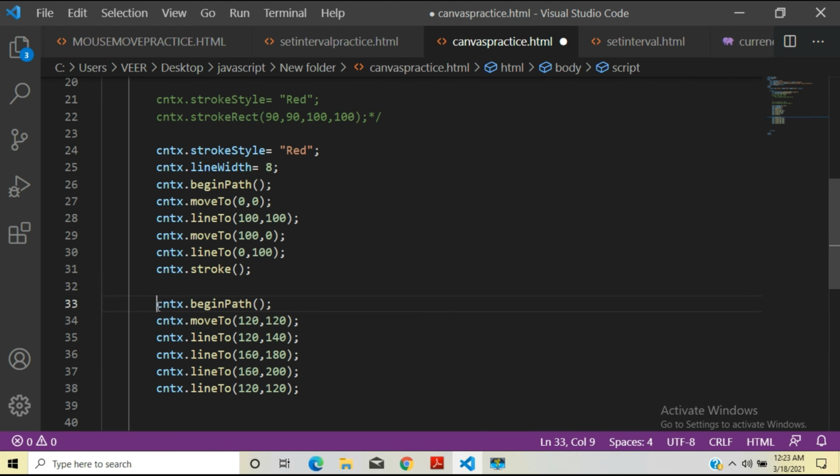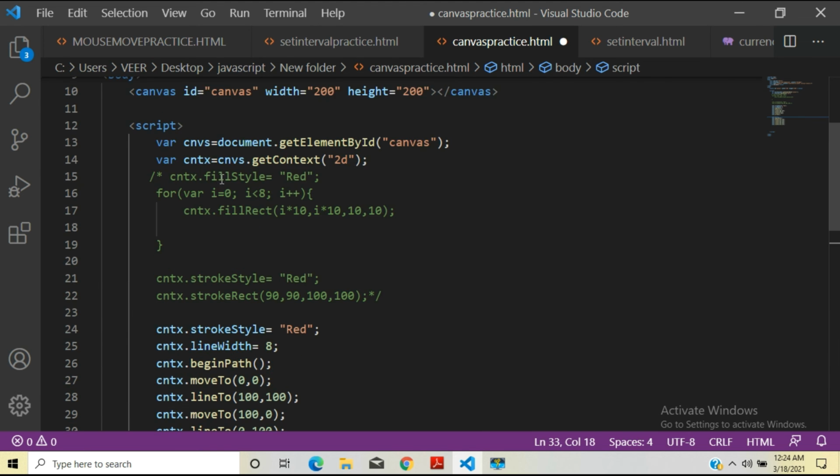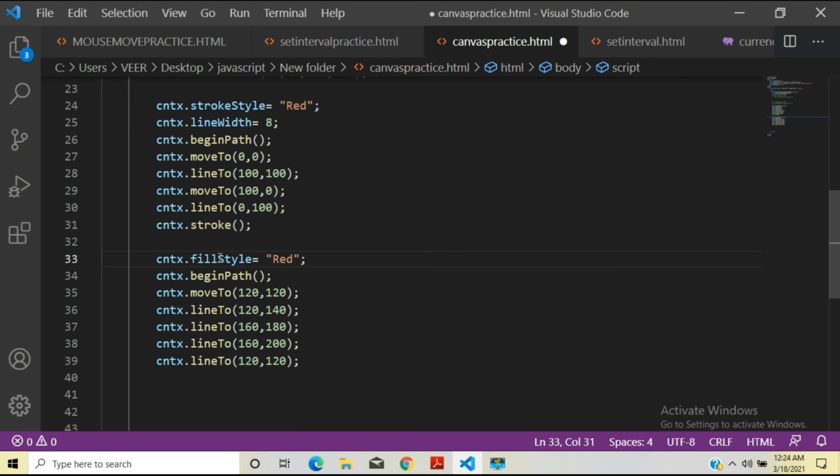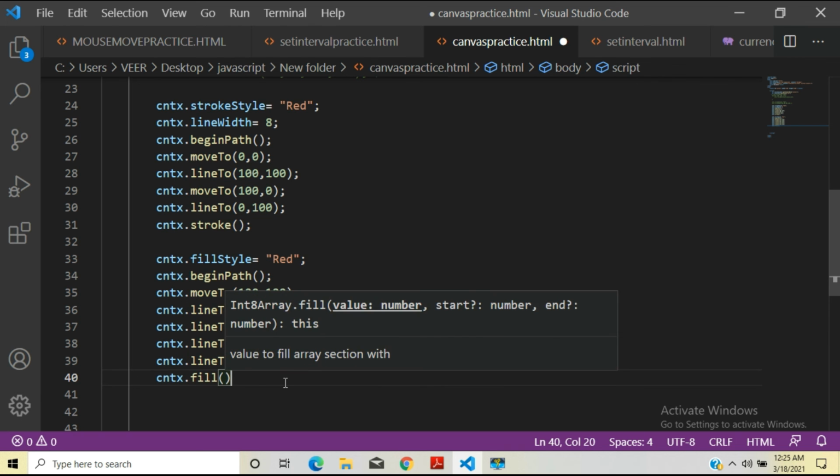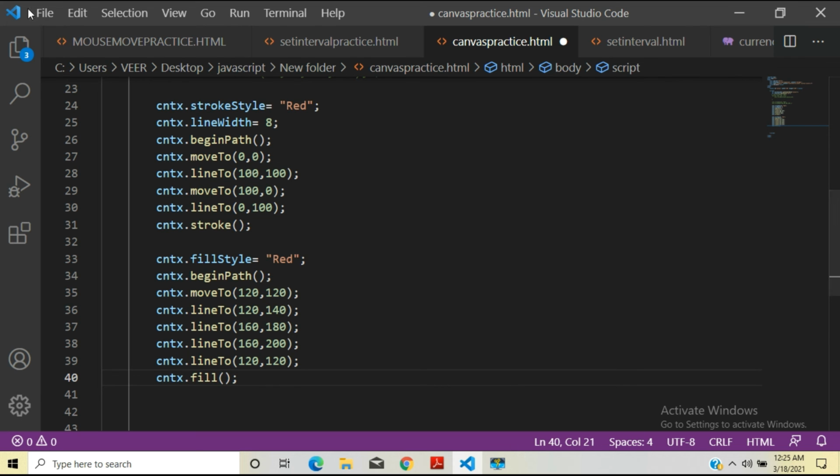I will have to give some color to it, and I will write here cntx dot fill and brackets. So now I will save it, and you can see here what it has made. This is something which has been created.